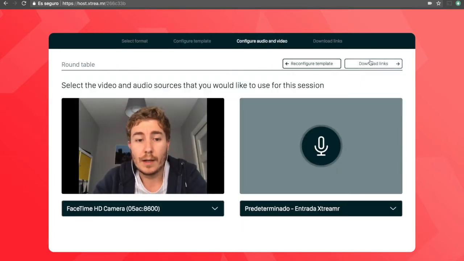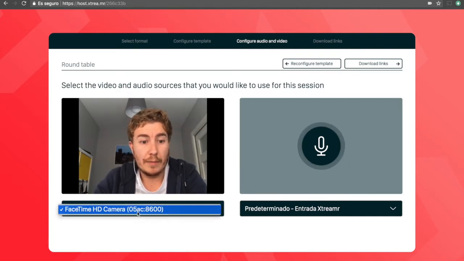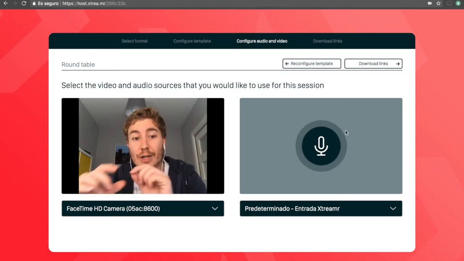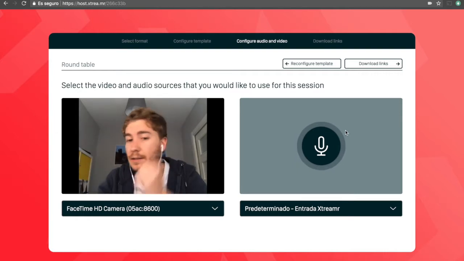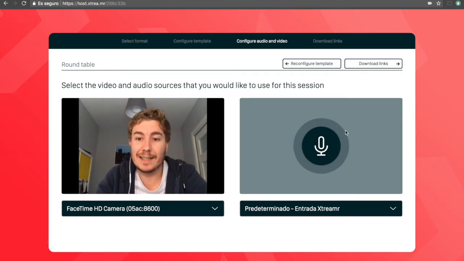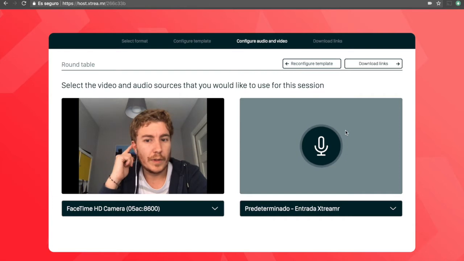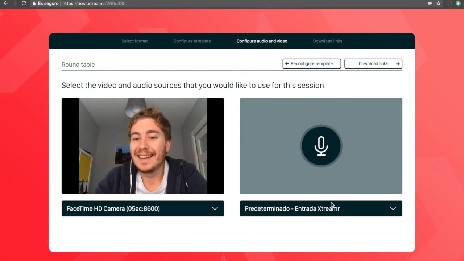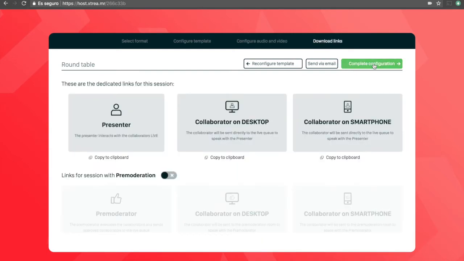Here you'll be able to configure the video and audio settings for Xtreamr. On the left side of the screen, you should see yourself and all of the video feeds available, and on the right side, you should see a microphone symbol and all of the audio feeds available. The microphone symbol should have waves coming out of it. That means that we can hear you. At this time, you'll also be hearing yourself double. That's a good sign. That means everything's working properly. If you'd like to switch between the different audio and video feeds available, just click the drop-down menus and you'll see everything that's connected. Once you've configured these settings, just click Download Links to go to the next and final step of the process.